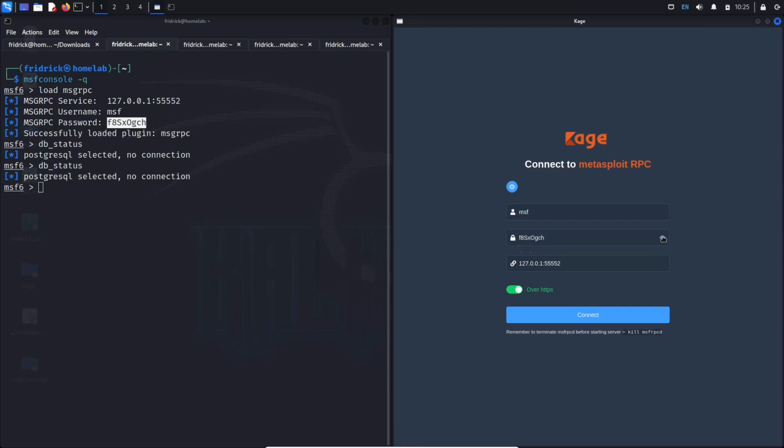So I have copy pasted links. If you click connect, it will connect. If it is prompting for some network error, just check if MSP is running or not. If you're getting any network error, just check the DB status in the MS console filter, it should say it is connected.